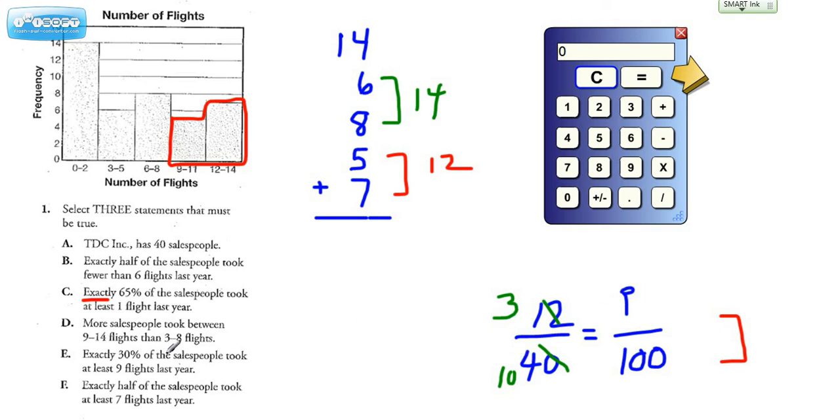Let's look at choice F. Exactly half of the salespeople took at least 7 flights last year. Let's look at how the buckets are arranged. 7 would be in this bucket, but we don't know if these folks, which are 8 of those people, we don't know. They might all have been 6 flights. They might all have been 8 flights. It's possible they could have been 7, but we're not able to determine that by the way this histogram is arranged. So we're not going to pick choice F.